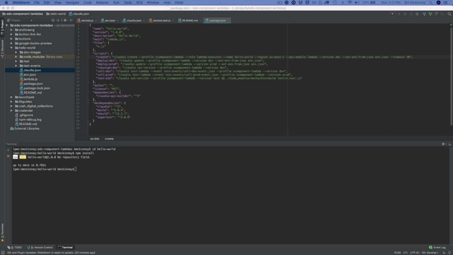The first thing I'd like to demonstrate is how to run the create command. Before we do that, I just want to walk through this command in a little bit of detail. So if you open up the package.json file and look under the scripts section, the first script you see here should be the create function.